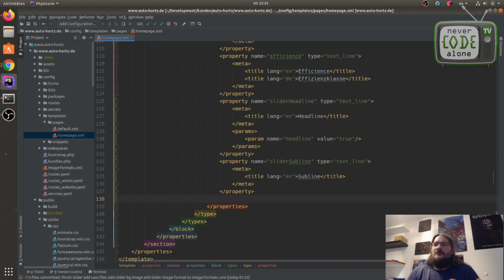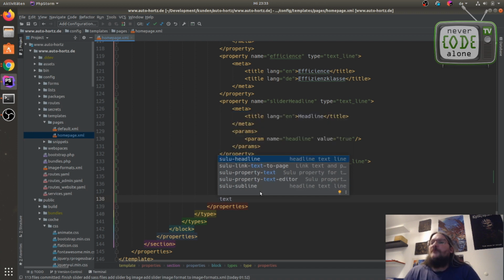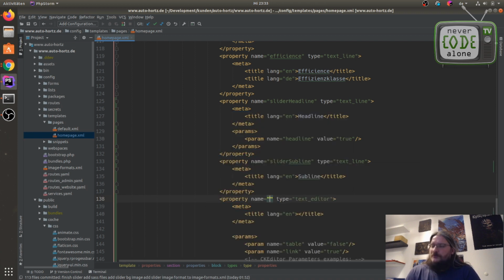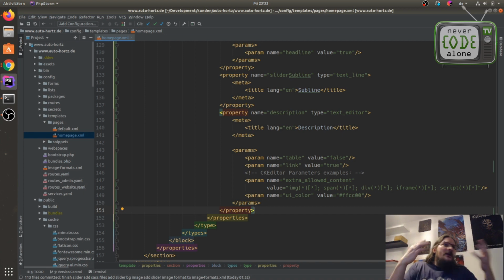And now I can also add a description, so I have a text area. You have here a text editor. This is a somewhat more complex element. I can say here, this is my description, and say here description, and now it is also ready, because for the rest I don't need to check where I can copy it.